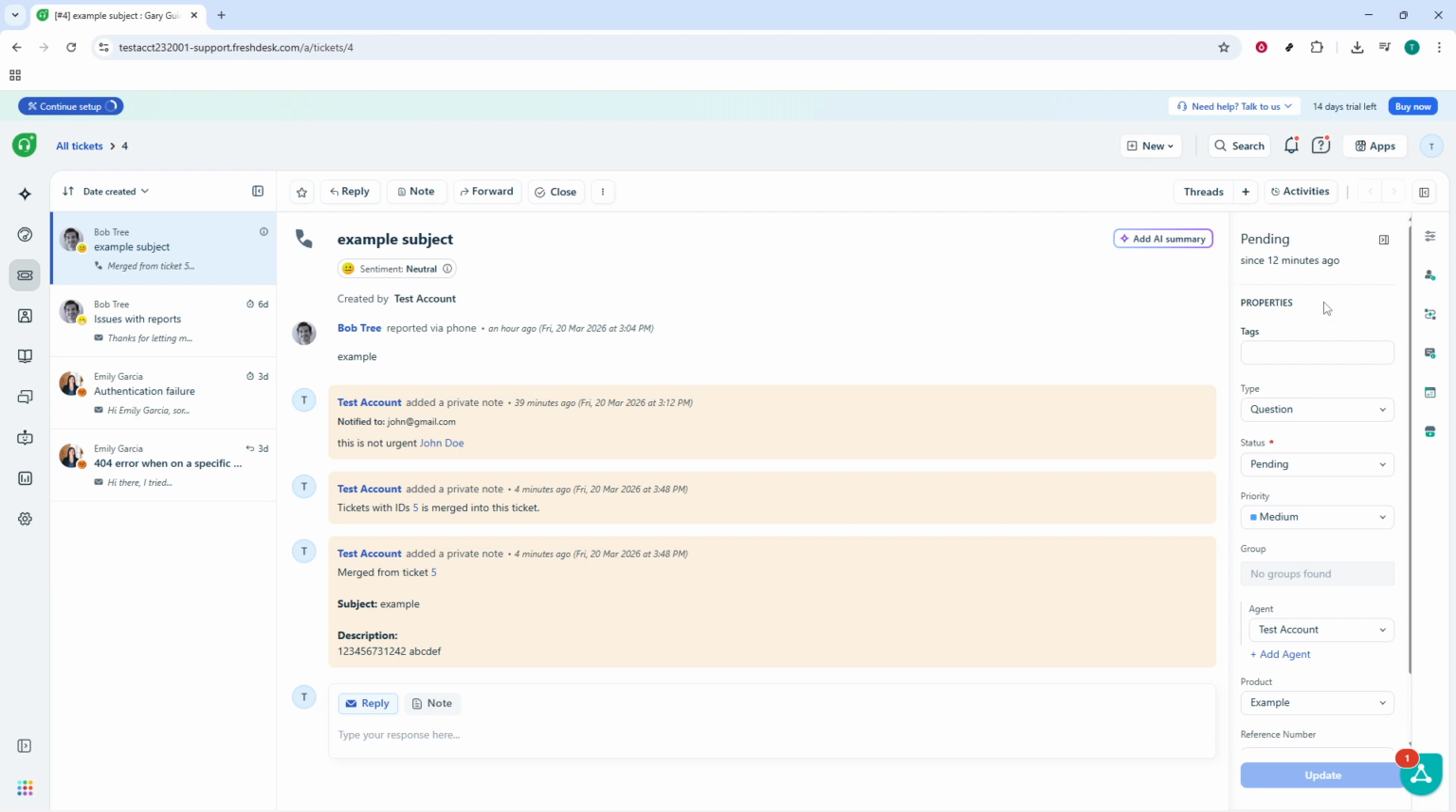Now it's time to enter your tag. Click into the Tags field and start typing a word or short phrase that describes the ticket. As you type, Freshdesk will suggest existing tags that match what you've entered. If one fits, select it to keep your tags consistent and avoid accidental duplicates. If you don't see a suitable option, finish typing your new tag and press Enter to create it. You can add more than one tag to the same ticket. Simply repeat the process, pressing Enter after each tag so they're added individually.